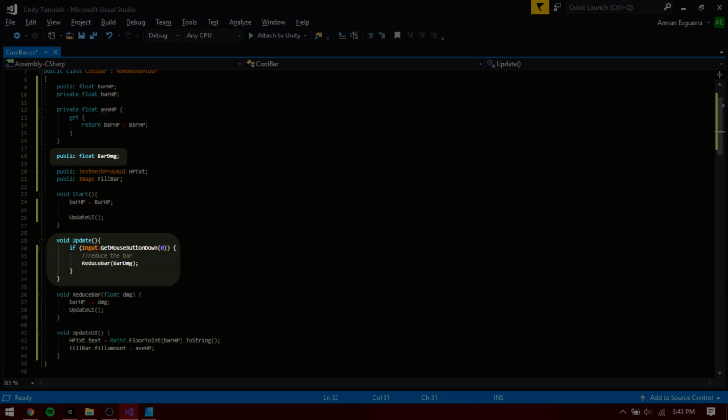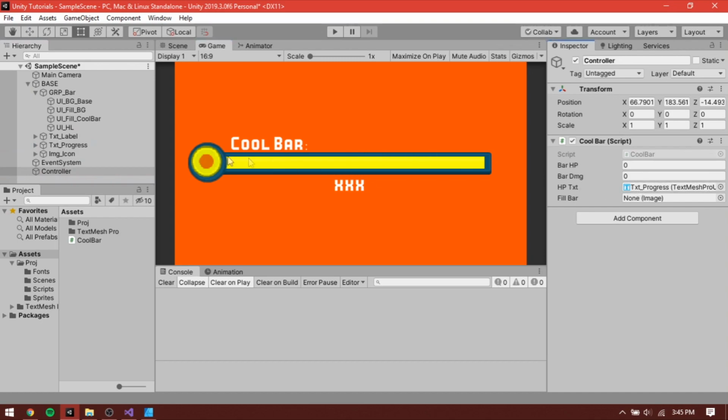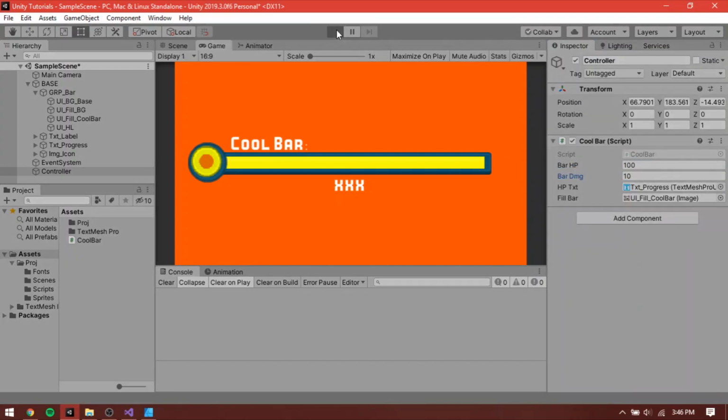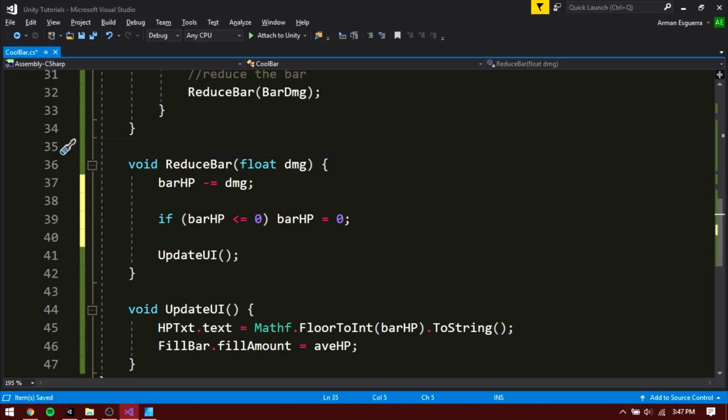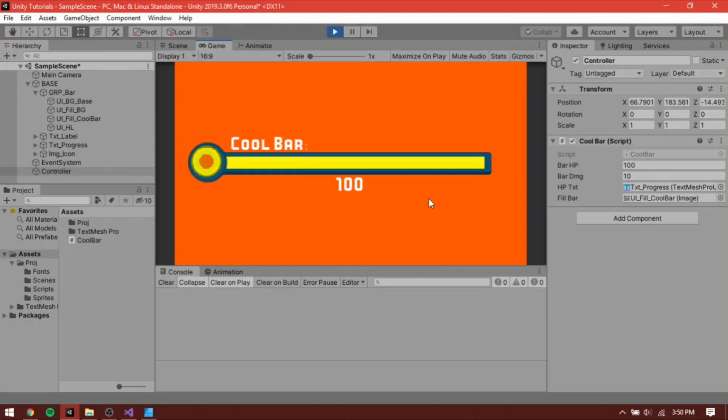Now if you save it, put the text progress in the HP text box, put the cool bar into the fill bar, set HP to 100, set the bar damage to 10, click on play. You will see that it's working when you left click, but the value still goes beyond negative. To fix that, check if bar HP is less than or equal to 0, you set bar HP to 0. When you play it, the bar goes kaboom.